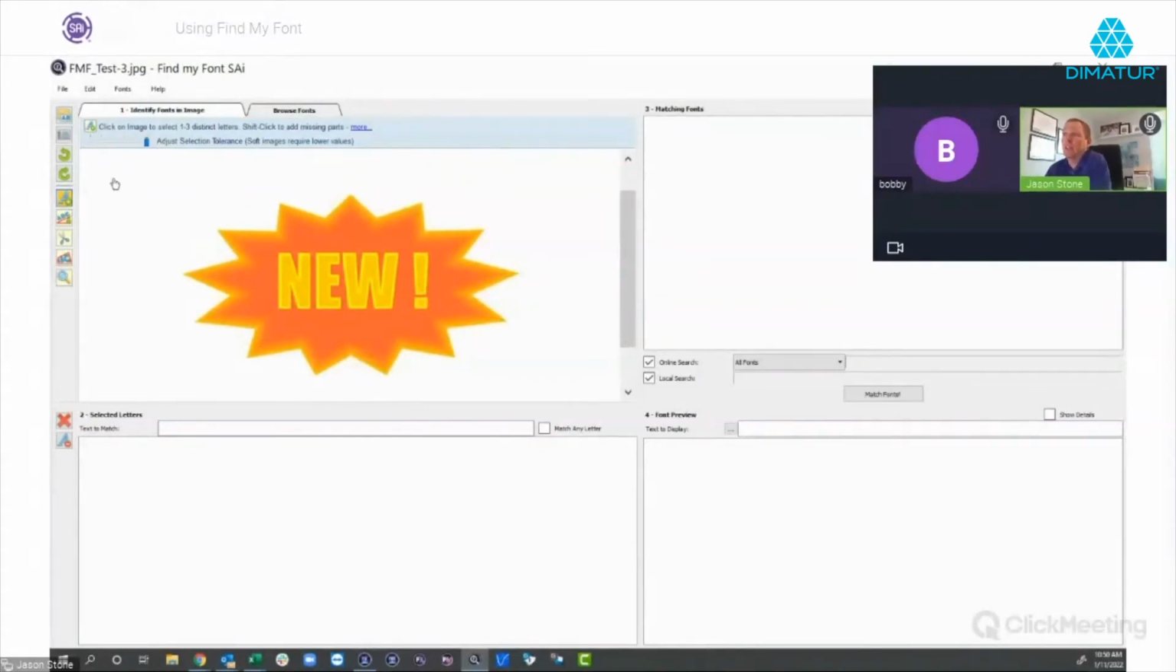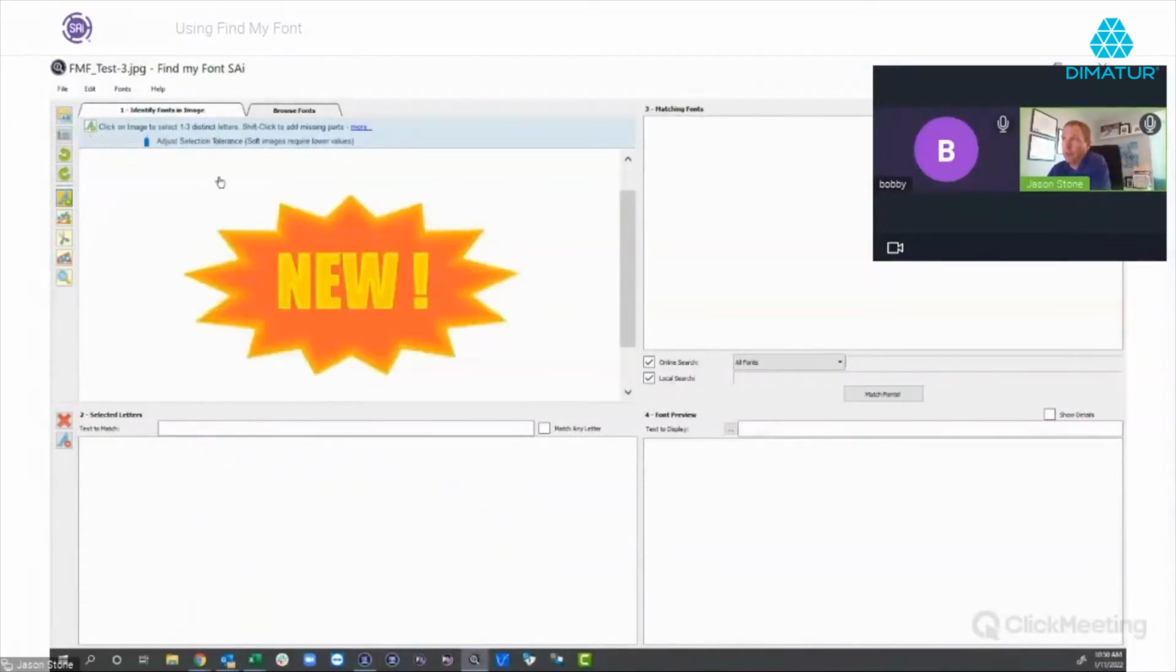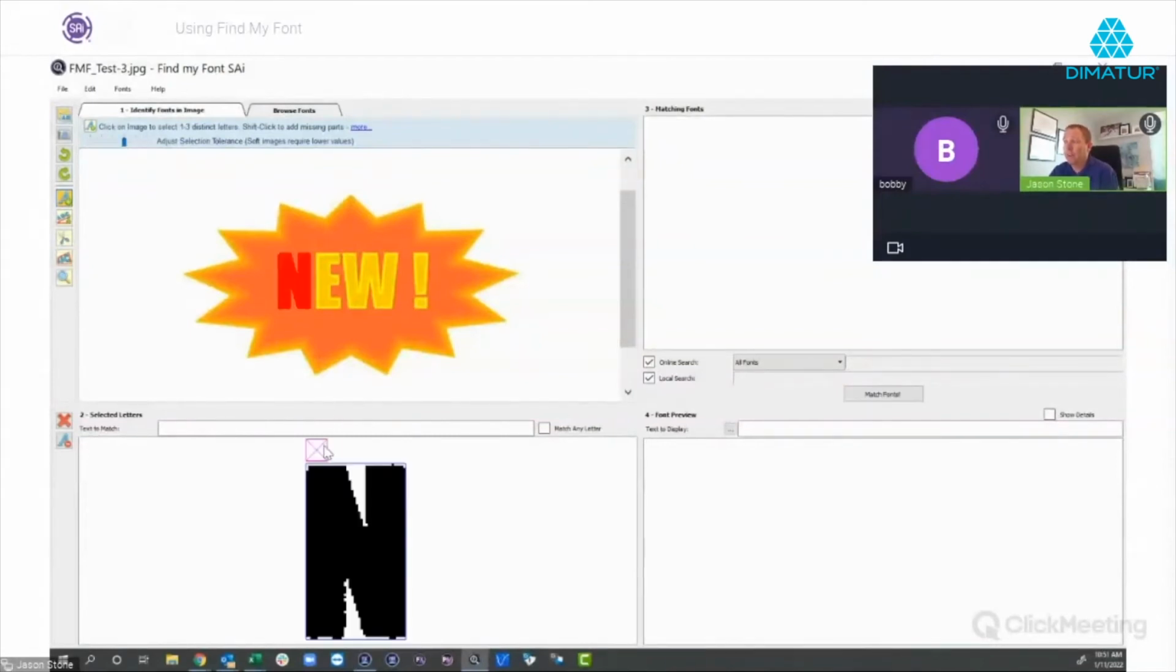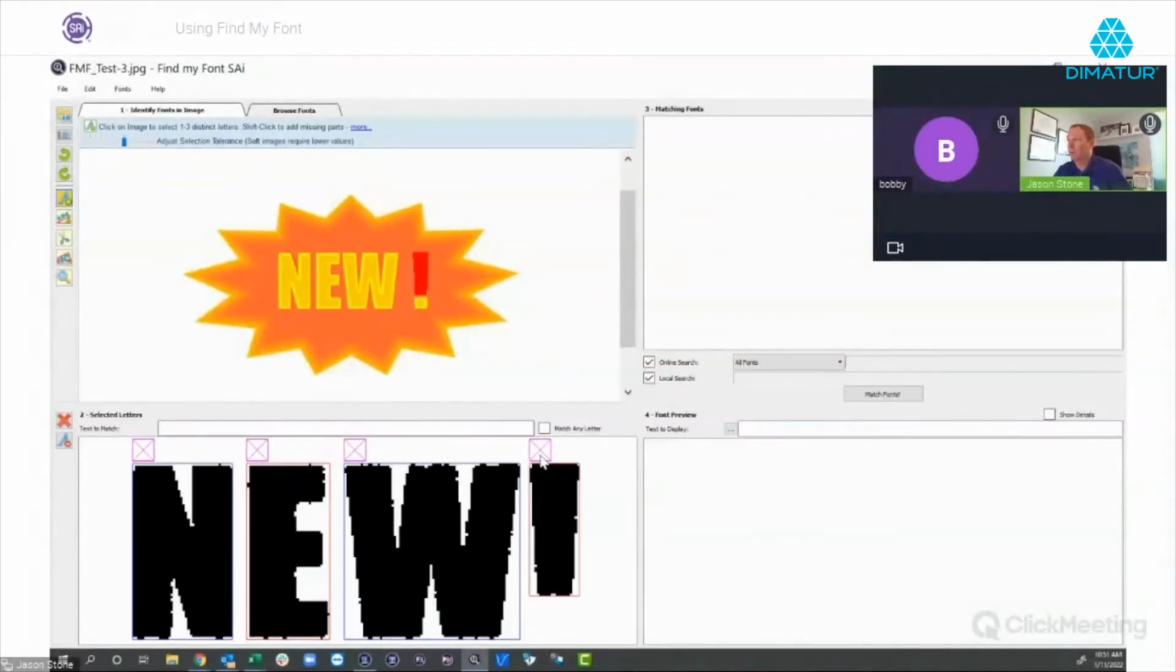Then when I go up to my tolerance tool here, I'm going to go to the extreme. If I select here and try to select the N, you can see it's selecting the whole starburst. So I'm going to get rid of this. I'm going to go to the other end of the extreme, and you can see that it only selected a small portion, a pixel within here. So that's obviously not what we want. So I'm going to bring this down towards the middle a little bit. And then you can see when I select my N, my E, and my W there, that we get a better selection.